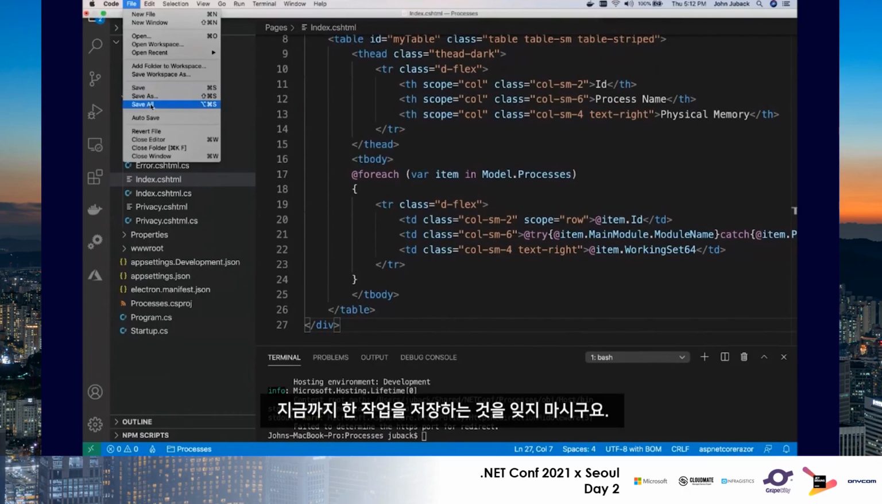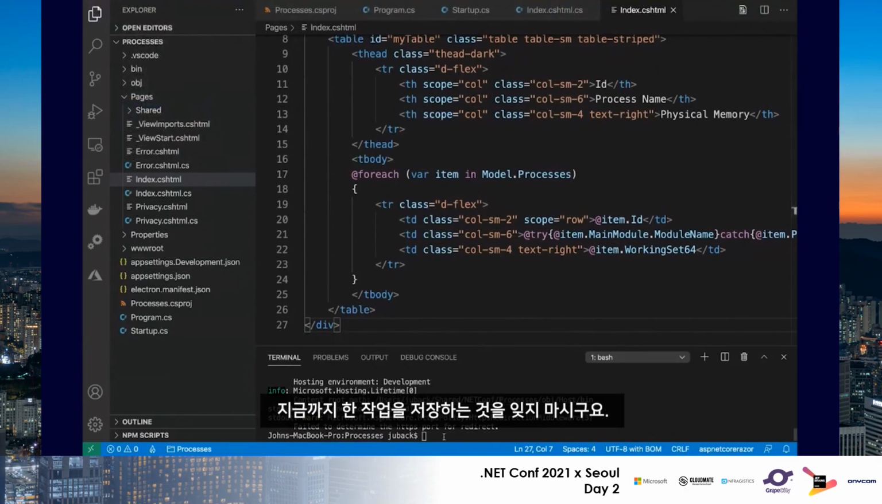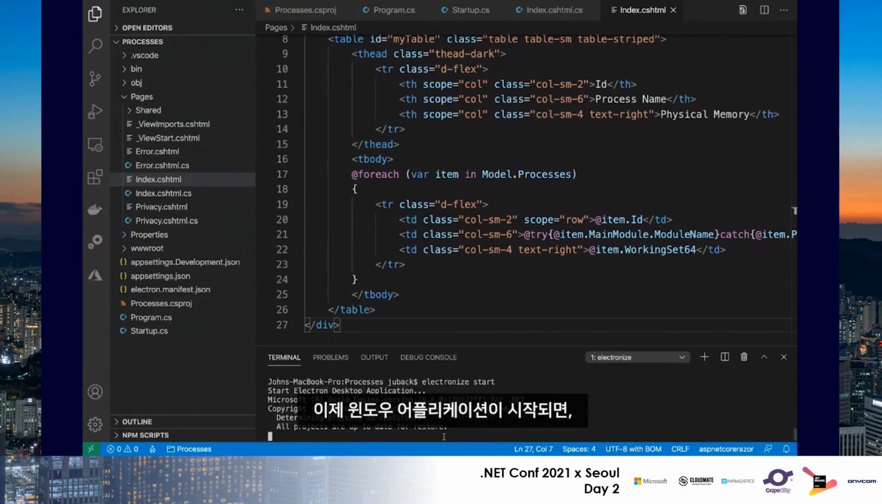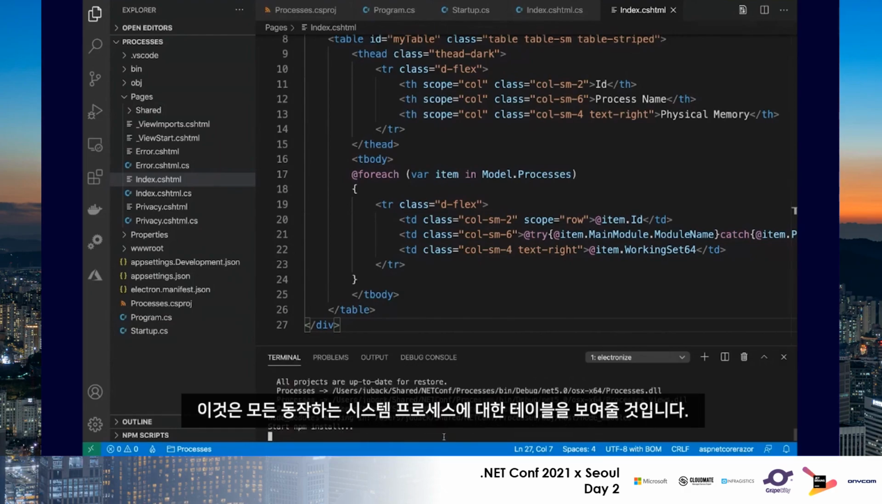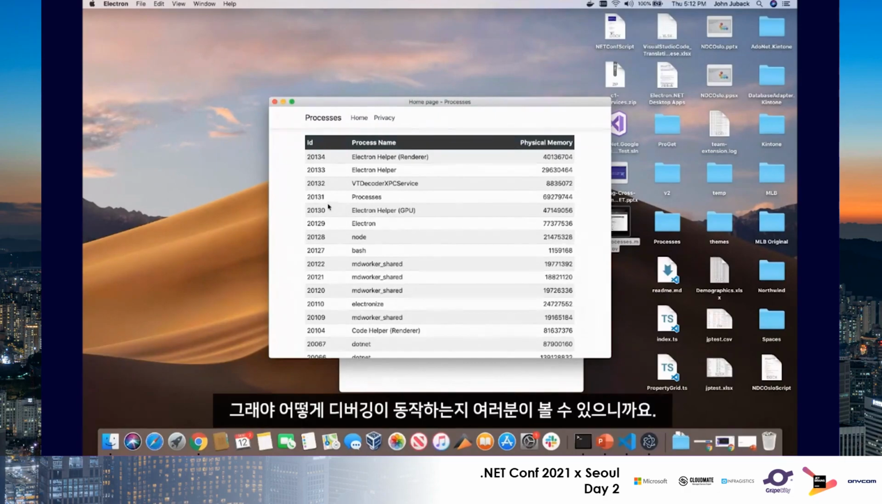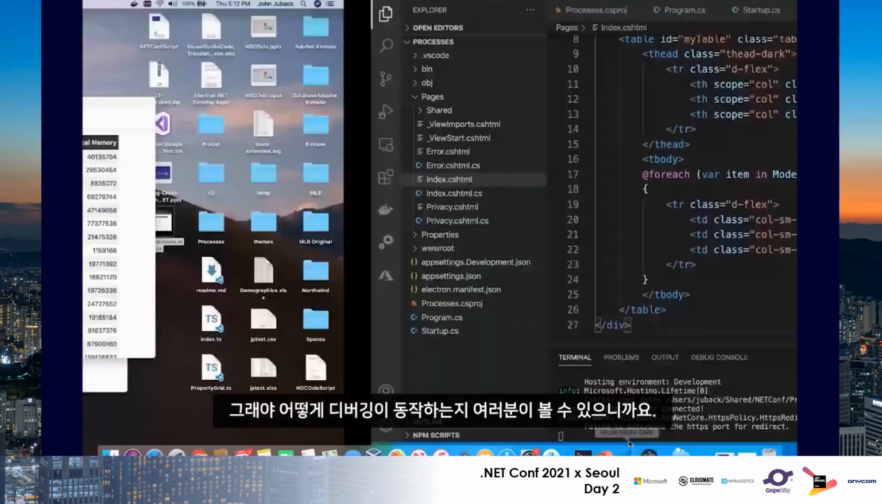So now we remember to save our work this time. And now when the application window starts, it will show a table with all of the system processes running. So there we go. I'm going to keep this open so we can see how debugging works.